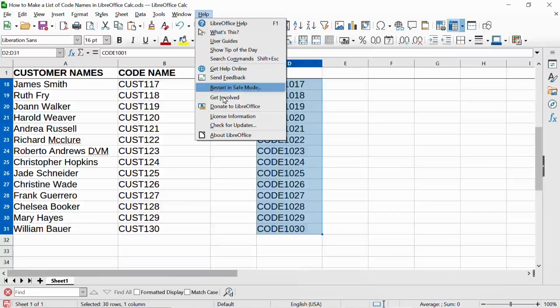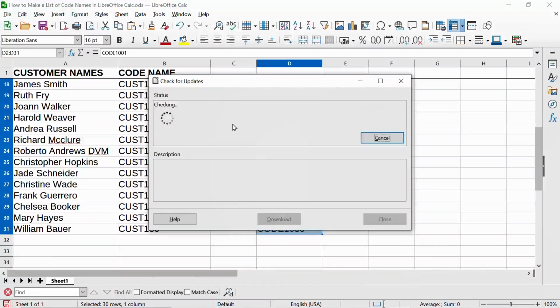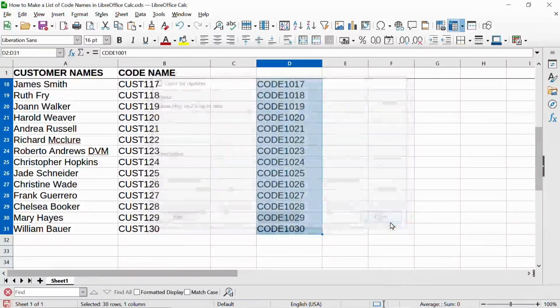And I will check and demonstrate that it's up to date on the date when this video was produced. Yes, it is. LibreOffice 24.2 is up to date. This concludes how to make a list of code names in LibreOffice Calc.